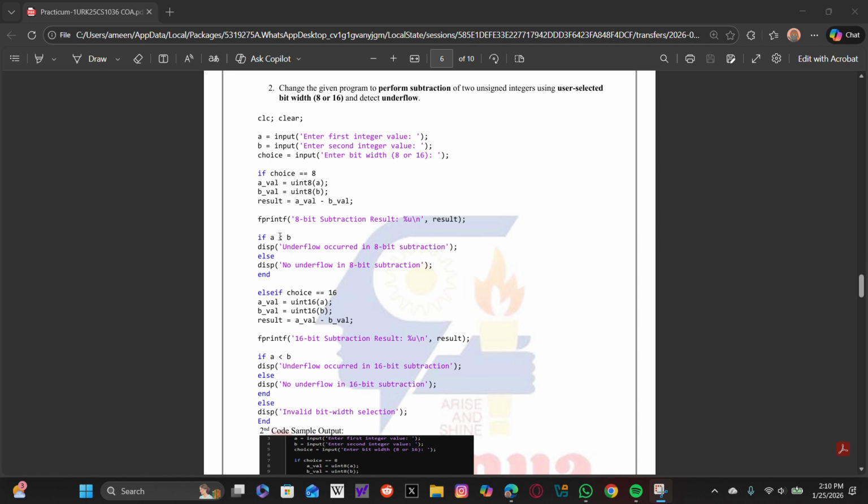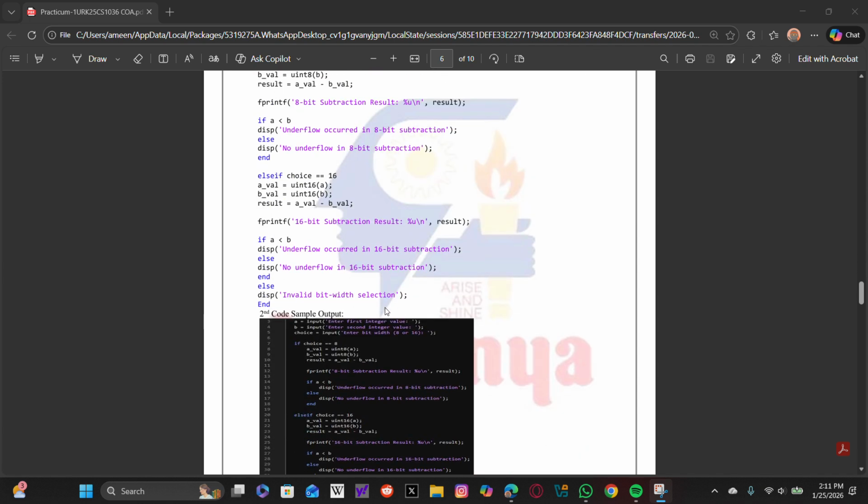We also check whether either of these values is greater than the other. Here we have used: if a is not greater than b, it will display underflow occurred, or else no underflow. Else if for the 16 bit, the same condition has been applied here, and then we end the program.